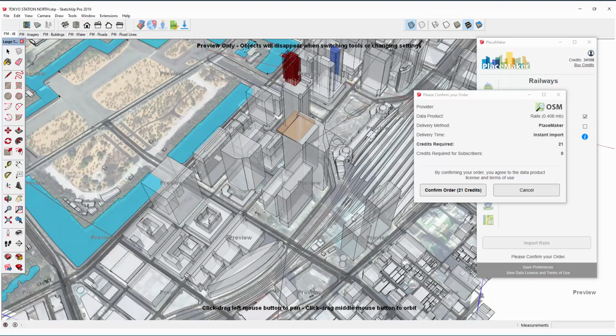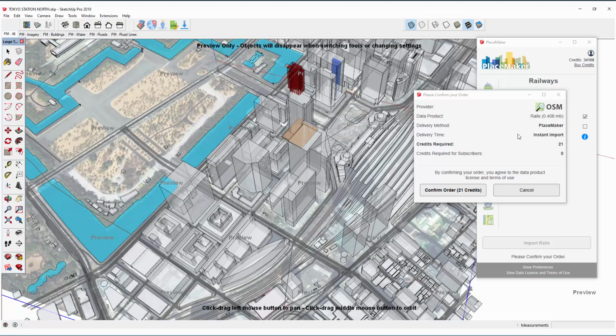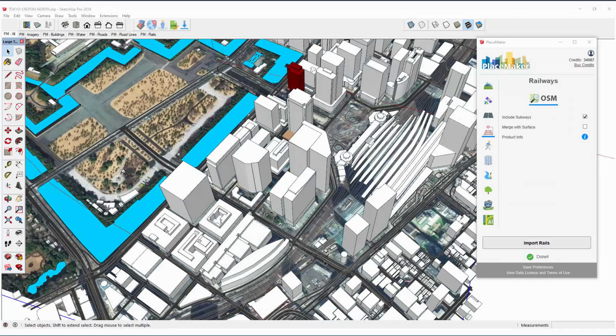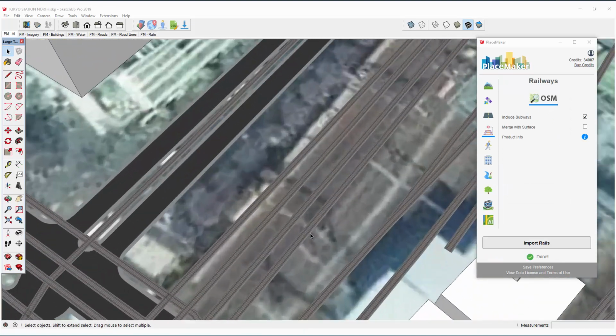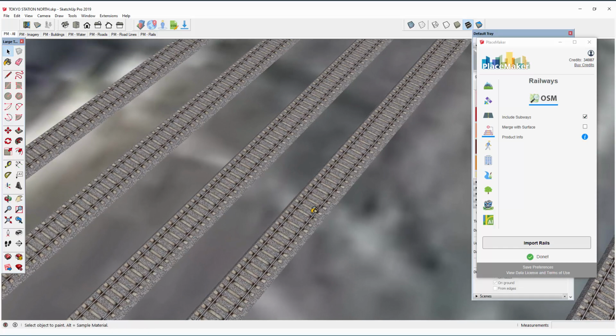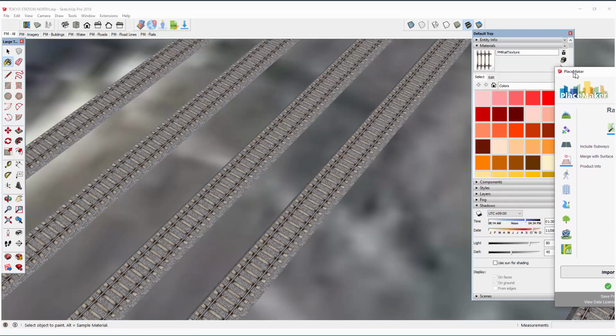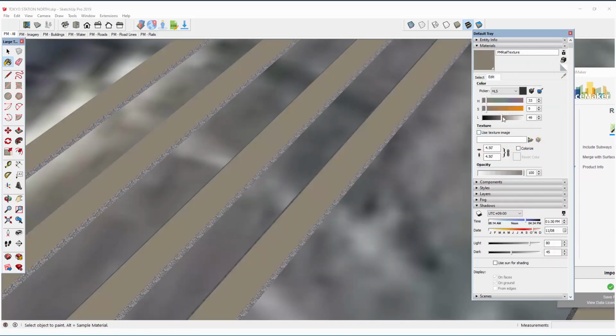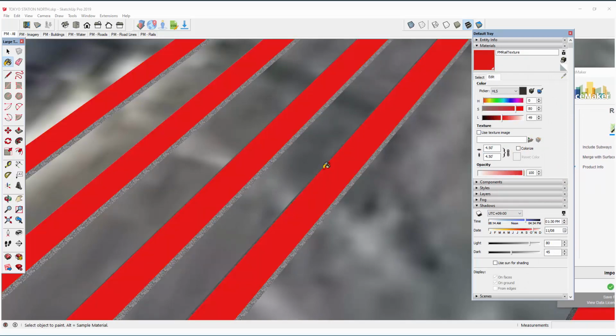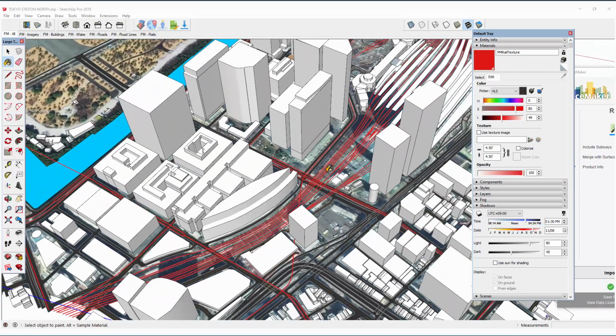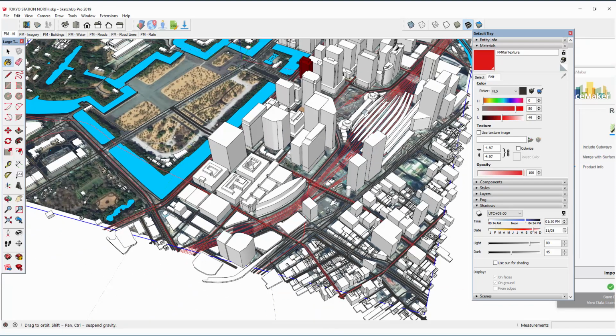I'll pan around a little. So 21 credits, which is actually quite a bit of credits for rails, but that's because of the quantity. 0 again if you're a subscriber versus 21 if you're pay-as-you-go. I'm going to click Confirm Order, and it'll put all the rails in. I'm going to zoom in here and show you the imported rails. It even has a little bit of a PNG on it. I'm actually going to adjust that real quickly, take that out, and make this a bright red color so we can zoom out and see all the rails that got put in here.